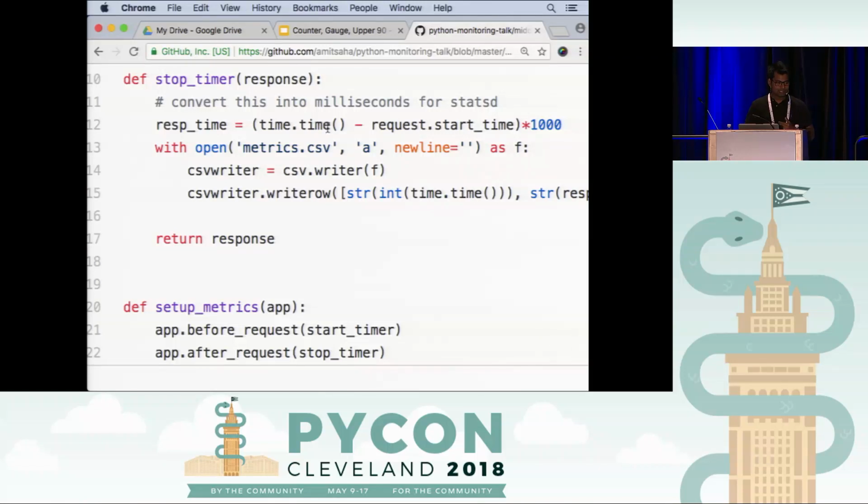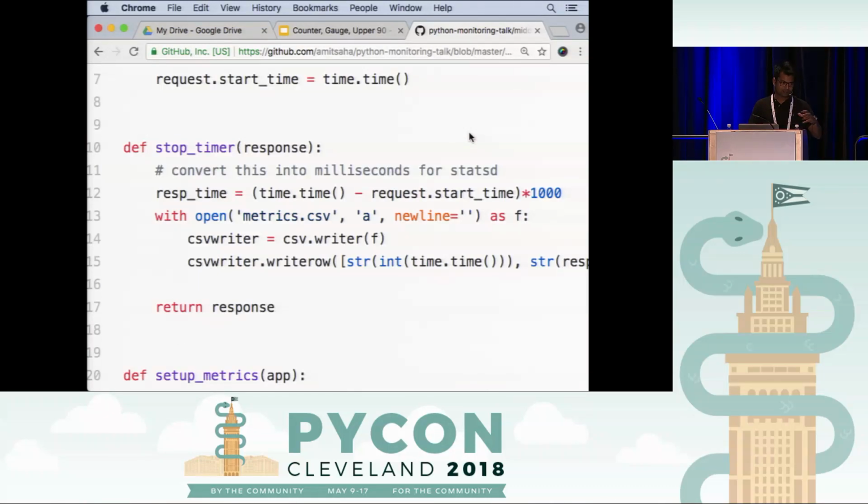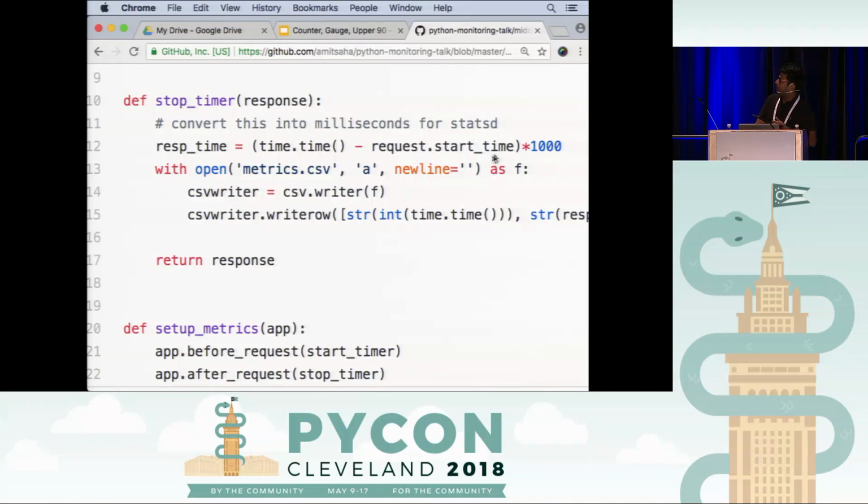And the way I do it is I calculate the current time, again in Unix timestamp, and I'm just subtracting it by what I had in the start time attribute, just above that. And so this bit gives me the time in seconds. As you can see here, I'm multiplying it by 1,000 just to convert it into milliseconds, because some monitoring systems.